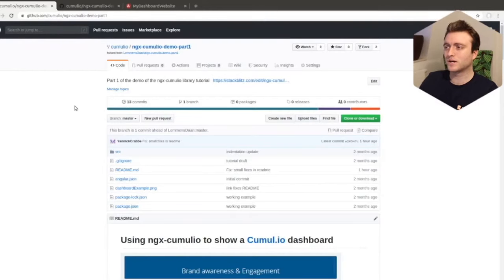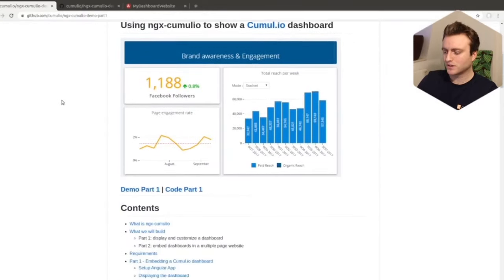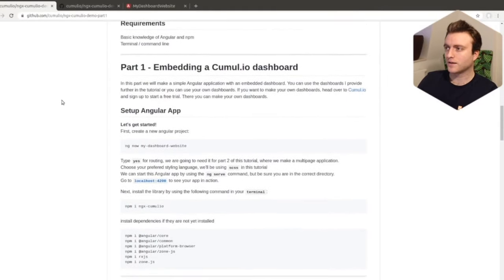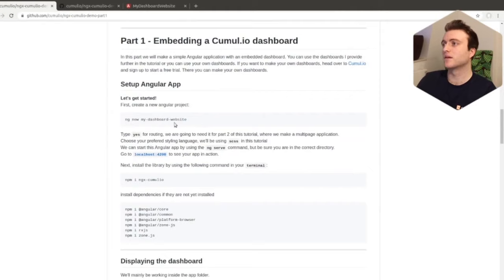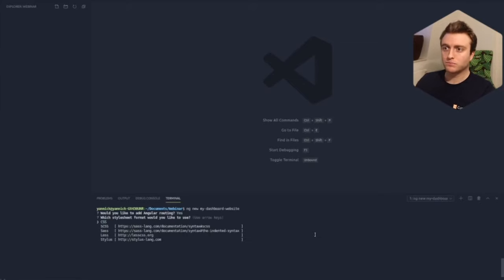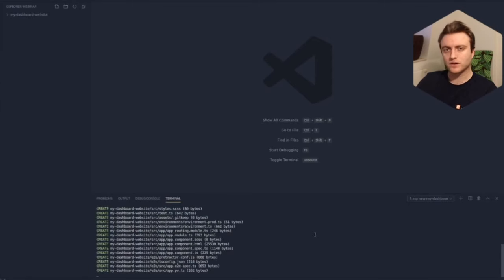Hi, we're at GitHub. In GitHub, as you can see, we're going to our documentation part, and part 1 is how to embed a Camellia dashboard. We're going to start from scratch, so we're going to just copy and create a new Angular application. By prompting, by asking the code, now everything will be set up.